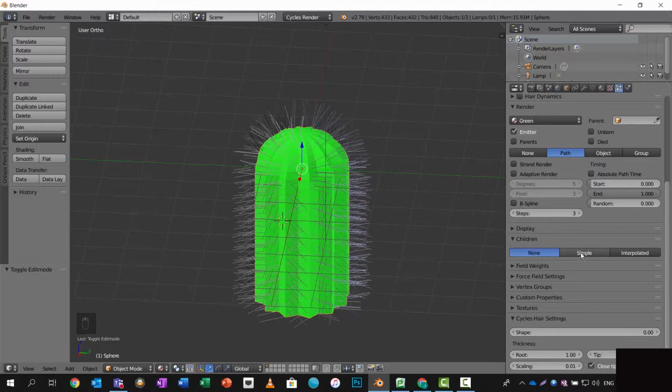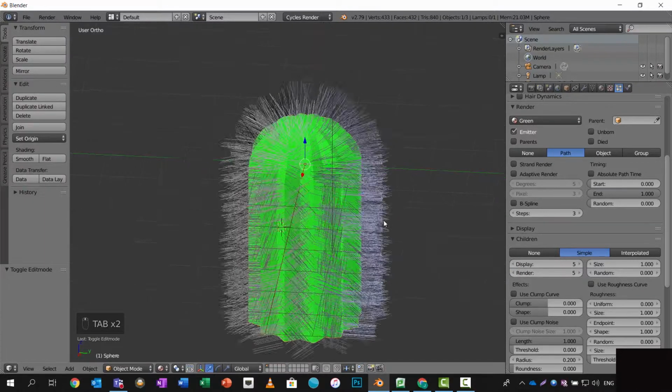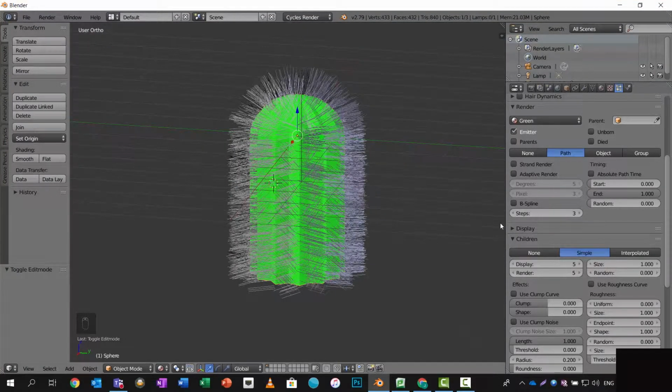So under here children, I can put simple if I want to, and you can see for every hair there's 10 extra ones displayed. In the full render it would be another 100, so that would be 100,000 hairs. We clearly don't want that, so what I think I'll do is turn that display down to maybe 5 and the render down to 5. So that'll give me an idea what it's going to look like when it's finished in terms of how many hairs there'd be if I had 1,000 hairs.